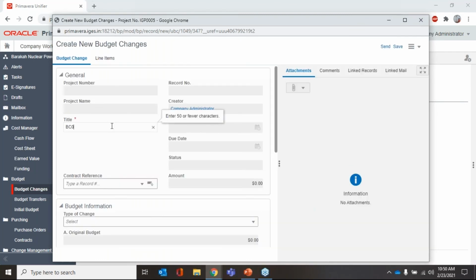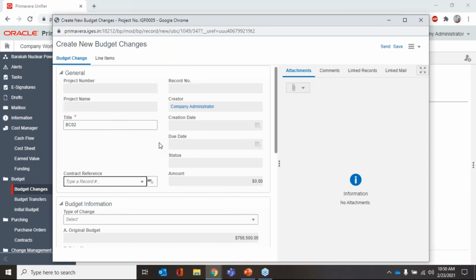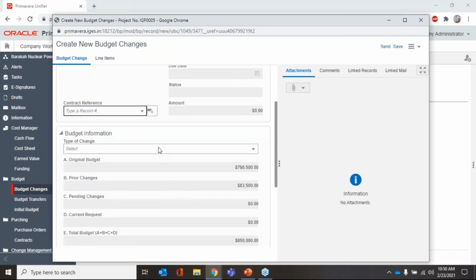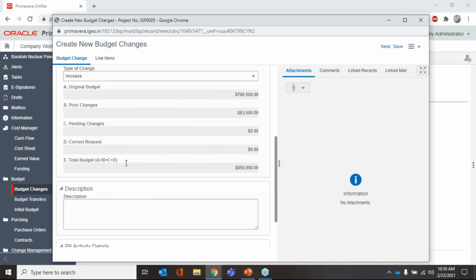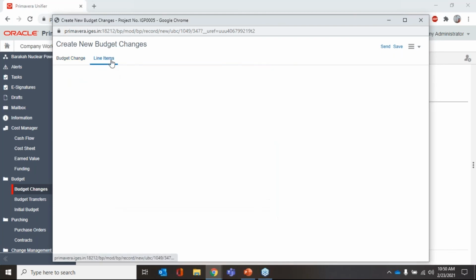So if I have any contract reference, I can use it. So I can see whether it is an increase or decrease. I am increasing the budget, and here it shows me what is my original budget, what is prior to changes, what is my current budget, what are the pending changes.